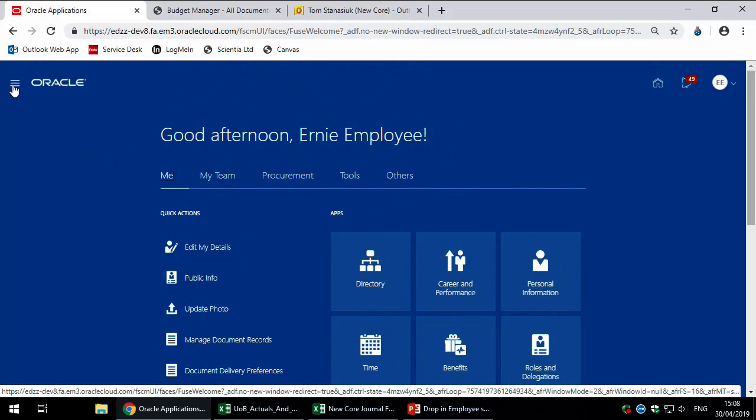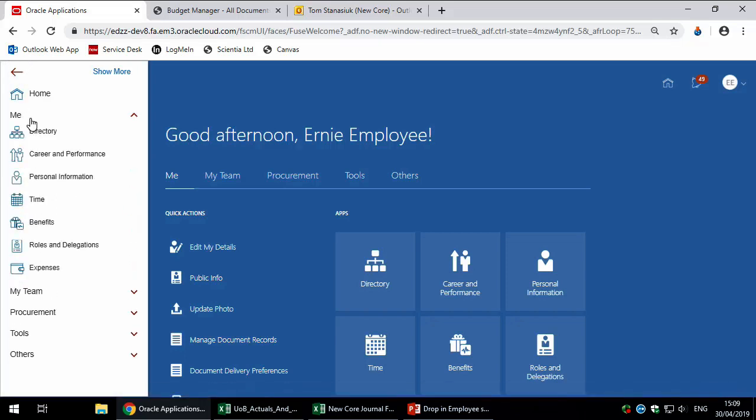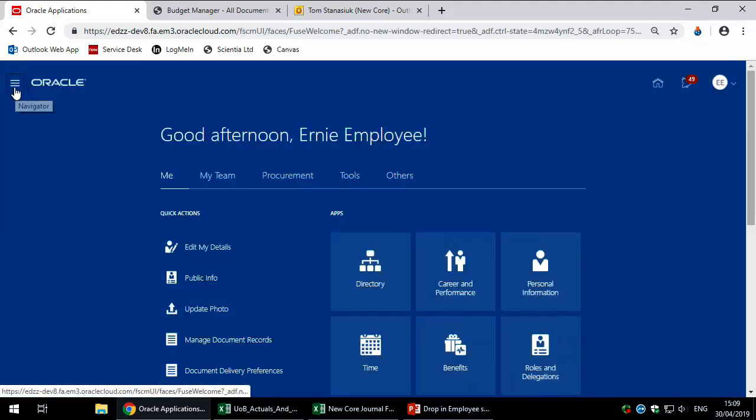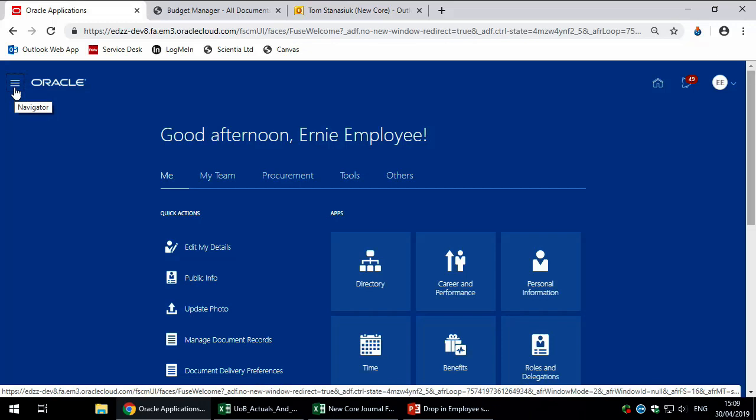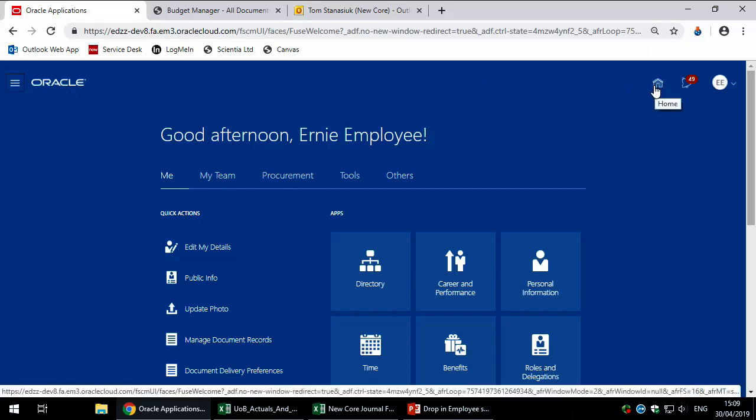In the top left corner, we have these three horizontal bars. This is our navigator. If I click on that, we get the same headings: me, my team, procurement tools, and others. And if I click on me and expand on it, you can see access to the same tiles as at the front. This time it's effectively a drop-down menu. The nice thing about the navigator is no matter where you are within the system, it's always visible. So you can always just jump around. You do not have to come back to this landing page. However, if you wanted to, in the top right corner, you have a home icon, which if you click on, it will take you back to the home screen. You can always start again, start from scratch.